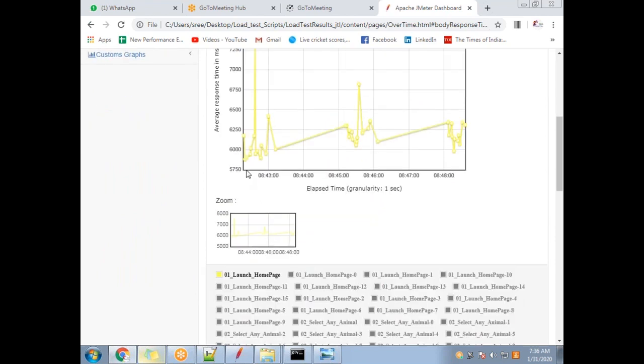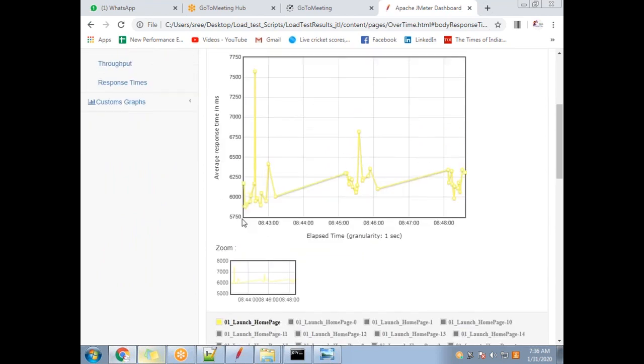You see, as soon as you started the test at 8:42, the response time shot up to 7.5 seconds. Initially, when you started, it is 5.7. Immediately, for a fraction of a second, it shot to 7.5. Then it came back to around 5 or 5.7 or something like that.